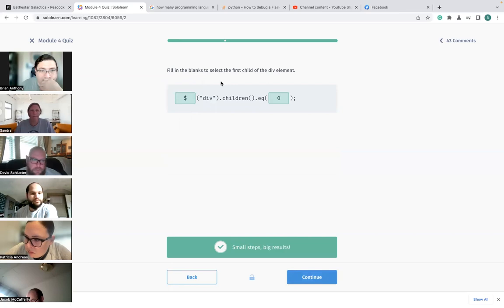Okay, fill in the blanks to select the first child of the div element. So $("div") for our selector, get all the children, and then we're selecting the first one, which is 0. All right, go ahead and answer the next one.